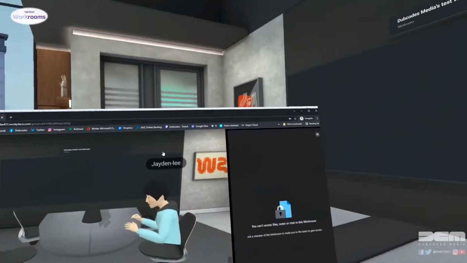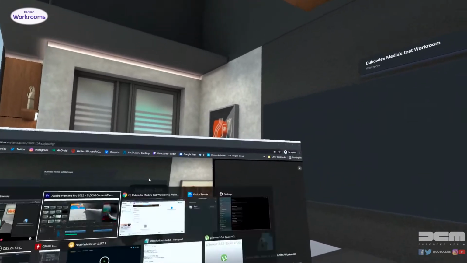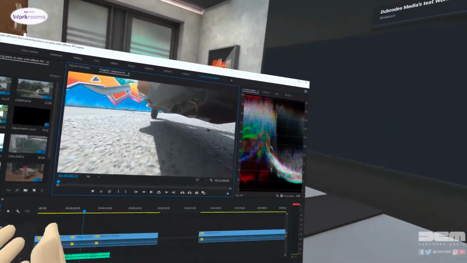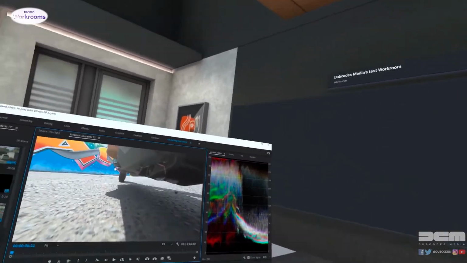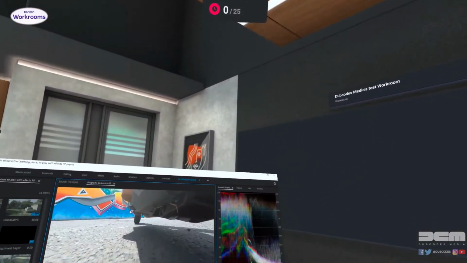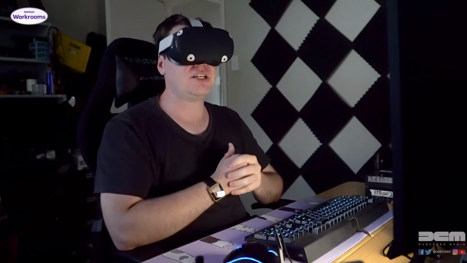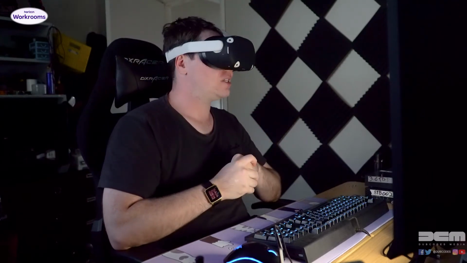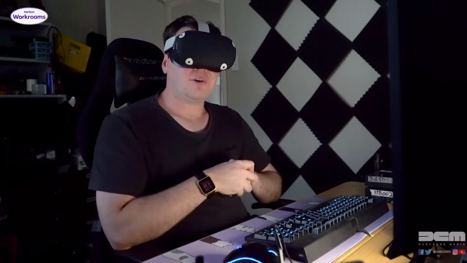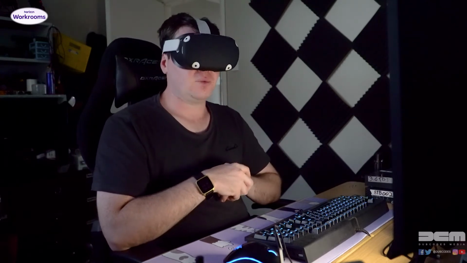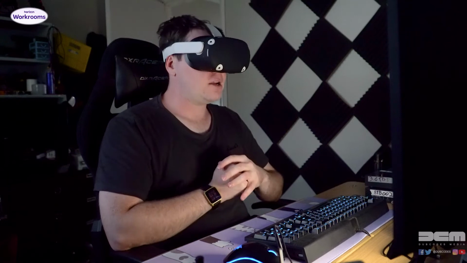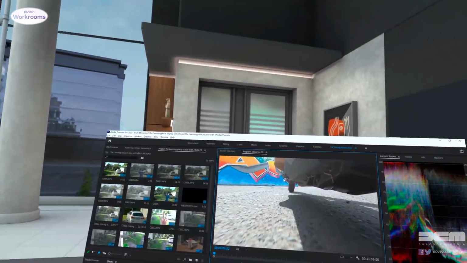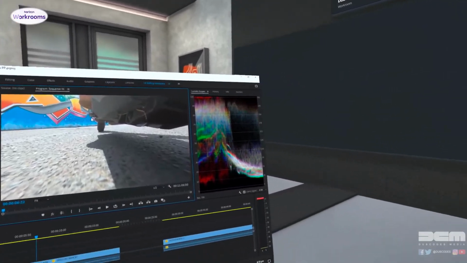The only thing I can see Horizon Workrooms being useful for is just getting your first draft in, getting your timeline laid out, but you can't really do too much work beyond that, especially if it's a narrative story where you need audio, because I can't seem to figure out why the audio isn't working. I've changed every audio device, I've looked for hidden things. Horizon Workrooms just doesn't seem to want to work for me.